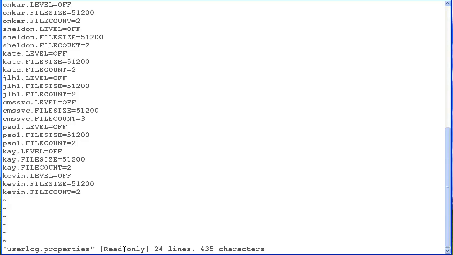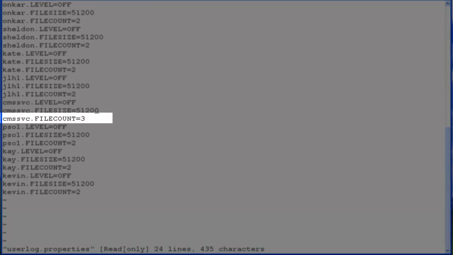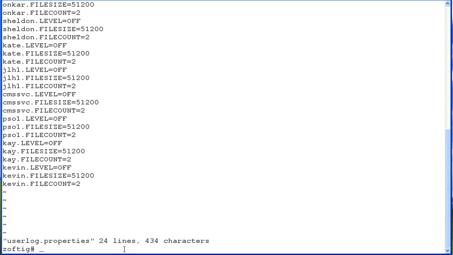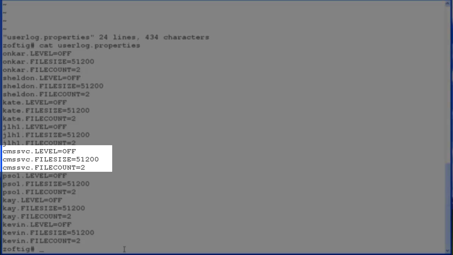The file count parameter value can be a number between 1 and 8. I will change the CMS SVC.filecount parameter back to the original 2. Now I'm going to write and quit the file to save the changes. I'm going to cat the file to show that the CMS SVC property values have been changed in the file. The display does show that these property values were changed.